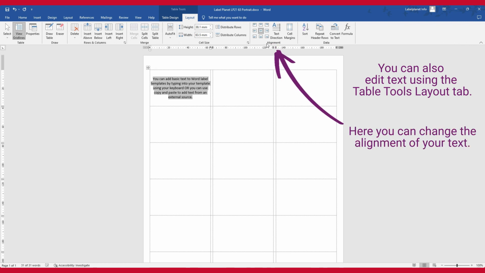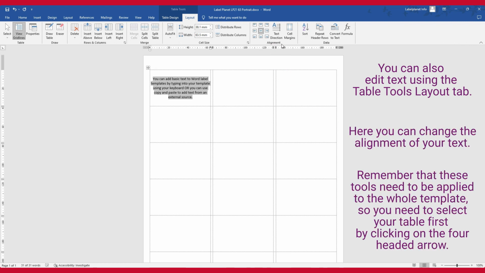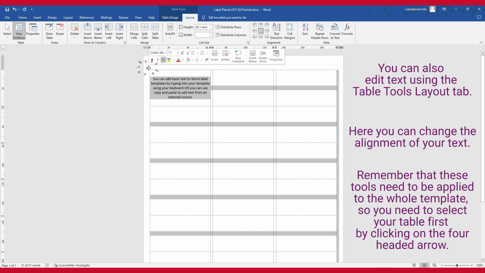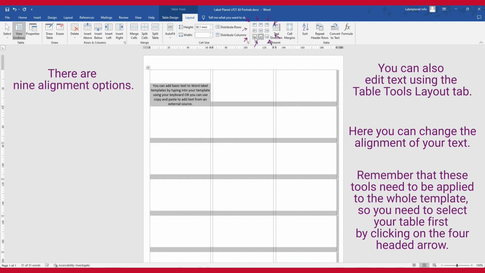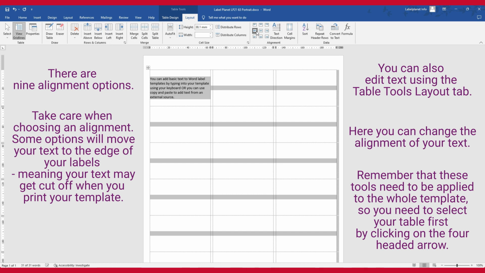Here you can change the alignment of your text. Remember that these tools need to be applied to the whole template, so you need to select your table first by clicking on the four-headed arrow. There are 9 alignment options. Take care when choosing an alignment.